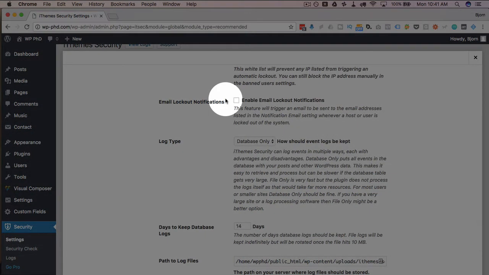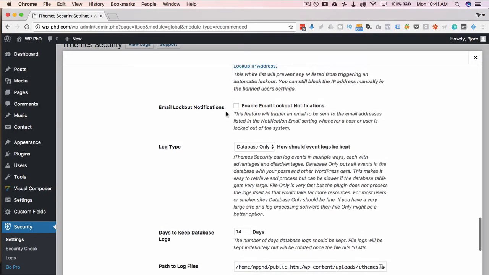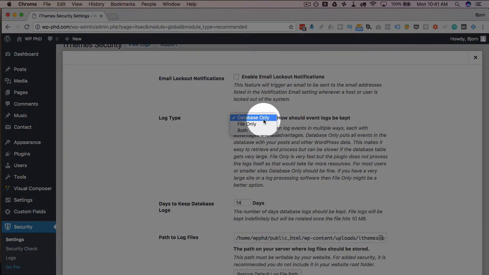This option allows you to receive an email when someone is locked out. I usually don't keep this checked. It comes as part of the log, the email digest that we chose at the beginning, so I don't check this separately. Log type, database or file, which is a file on the server. I usually put it in the database.